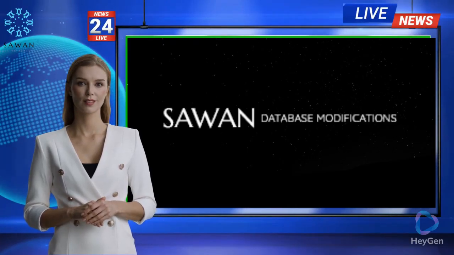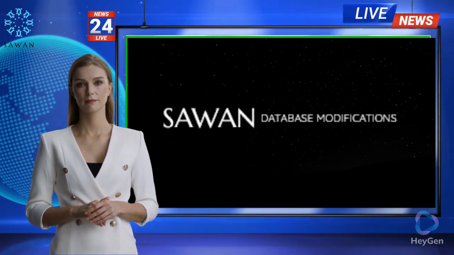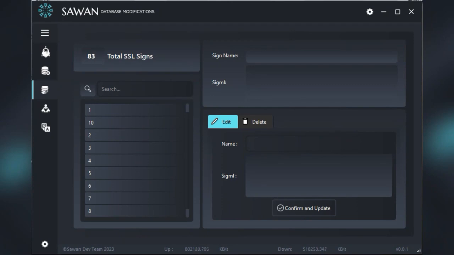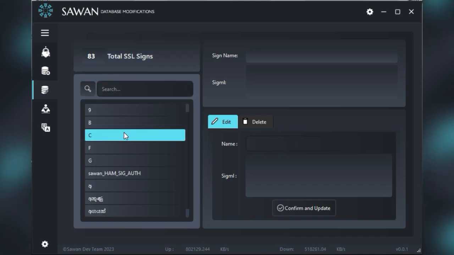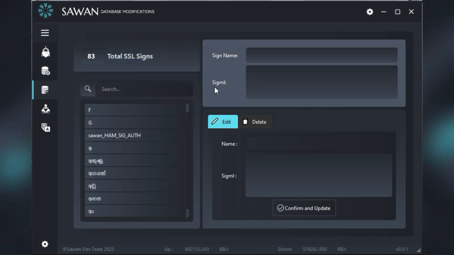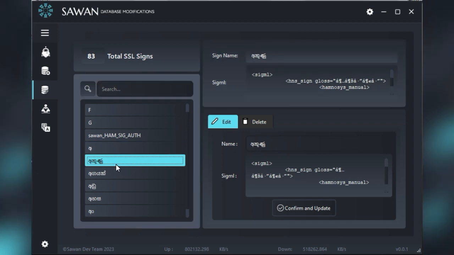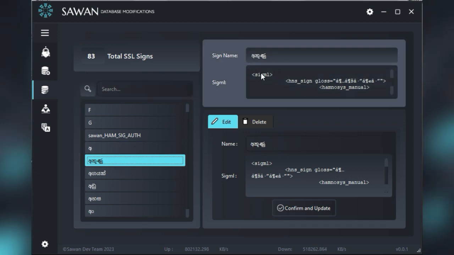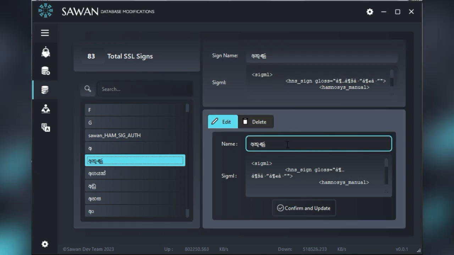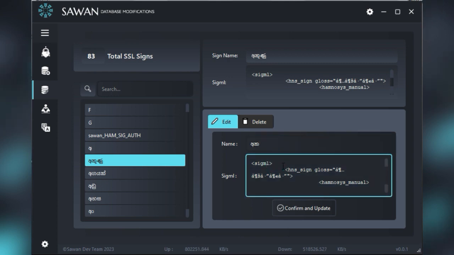Perfect. Now can you show what is that database editing section? This is the dataset editing section of the SAWAN-Deaf solutions. There are 4 main sections. In the first section, you can see the total number of signs available in the dataset, and in the next section you can see the corresponding signs. The third section displays whatever sign you click in the second section. Once I click on this sign, you can see the sign name and the CGML file. This is the editing section. You can edit the name as well as the CGML file.